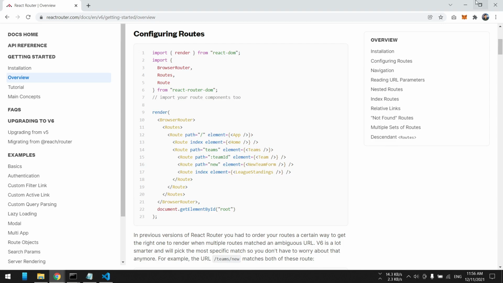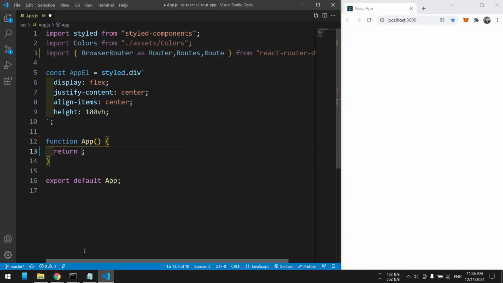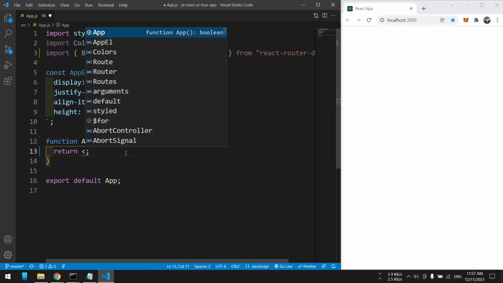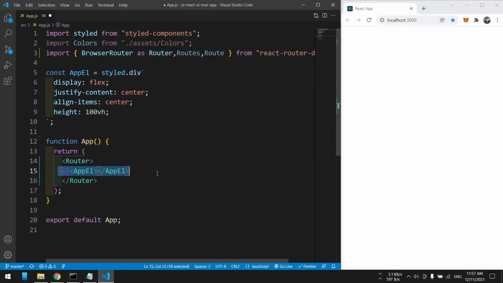if you're curious. So as you can see, we should wrap our whole route directories inside a BrowserRouter, which we just imported as Router. So I'm coming down here and cut this. Let me close this sidebar. You could press Ctrl B to close the sidebar. It's Command B, I guess, on the Mac. So I'm going to type Router here and paste the App element inside.